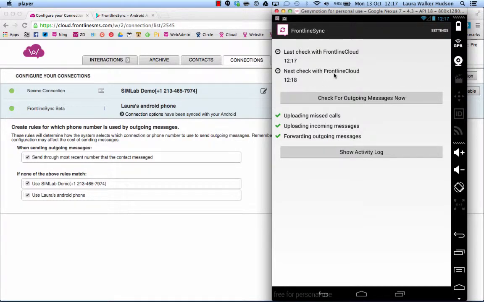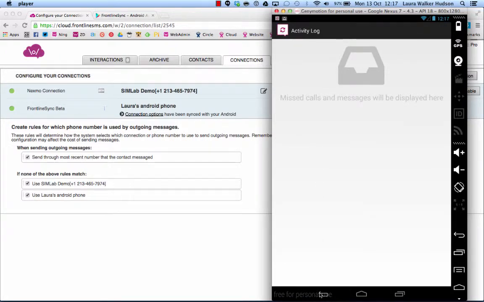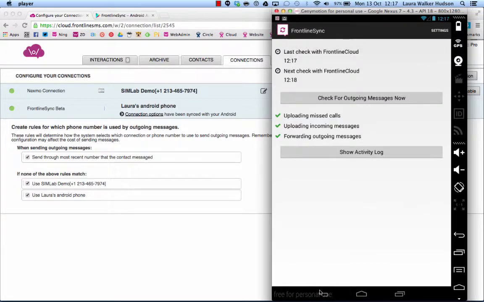This screen is the screen you'll normally see when you open Frontline Sync on your phone once you're set up. It will tell you the last time that Frontline Sync checked with Frontline Cloud and the next time it plans to. There's a button to manually check for outgoing messages if you don't want to wait. Below, it will confirm which traffic is moving to and from Frontline Cloud, and if you click on the activity log, once you have some messages and missed calls to show, they will be displayed here.